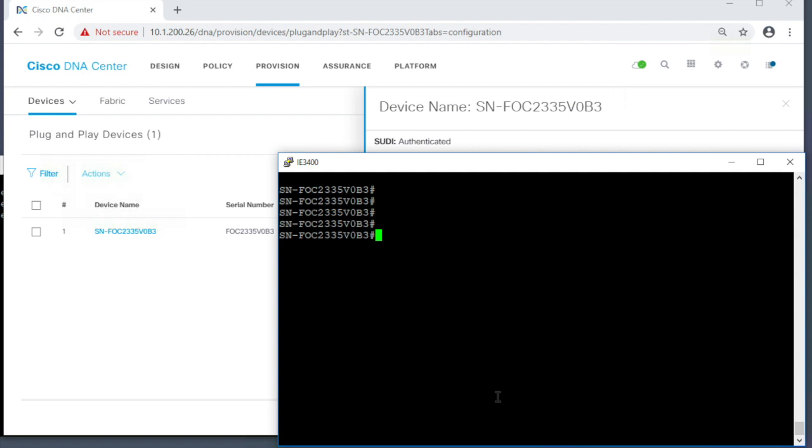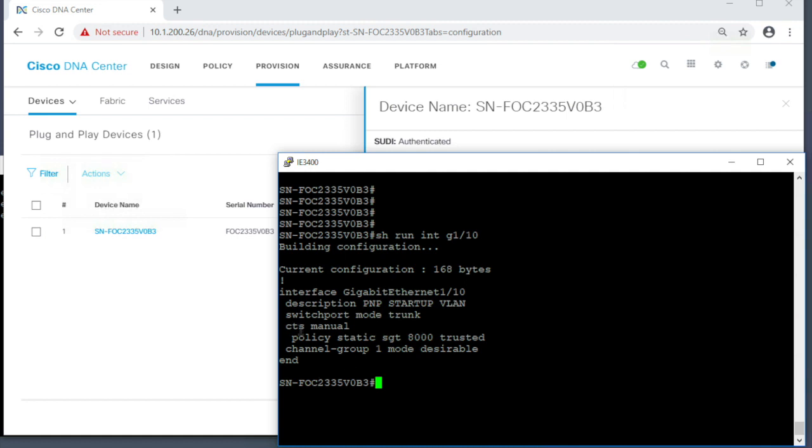So the first thing we can look at on the policy extended node is the configuration of inline tagging. If we do a show run on the interface GigabitEthernet 1/10, you can see here that inline tagging has been enabled on the trunk between the policy extended node and the fabric edge. And this is how we carry the SGT for group-based policies. And we can also enforce on this platform.